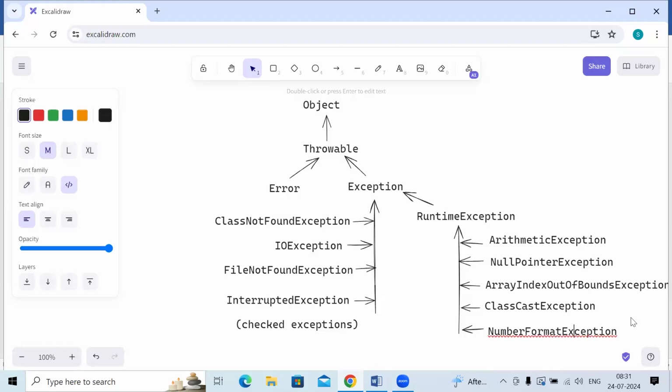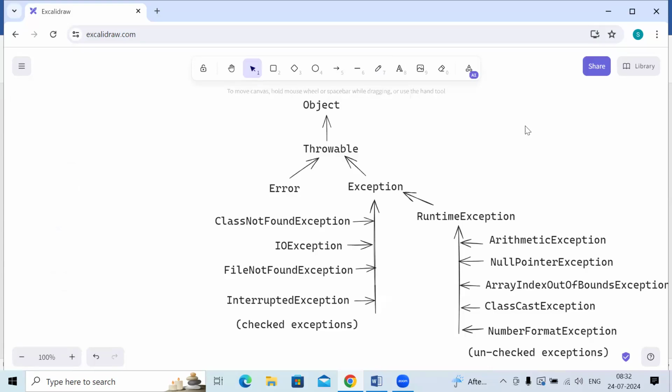These are all, guys, whatever I've written, these all come under one category called unchecked exceptions. Whatever names I've written here, these are all classes, because every exception in Java is a class.